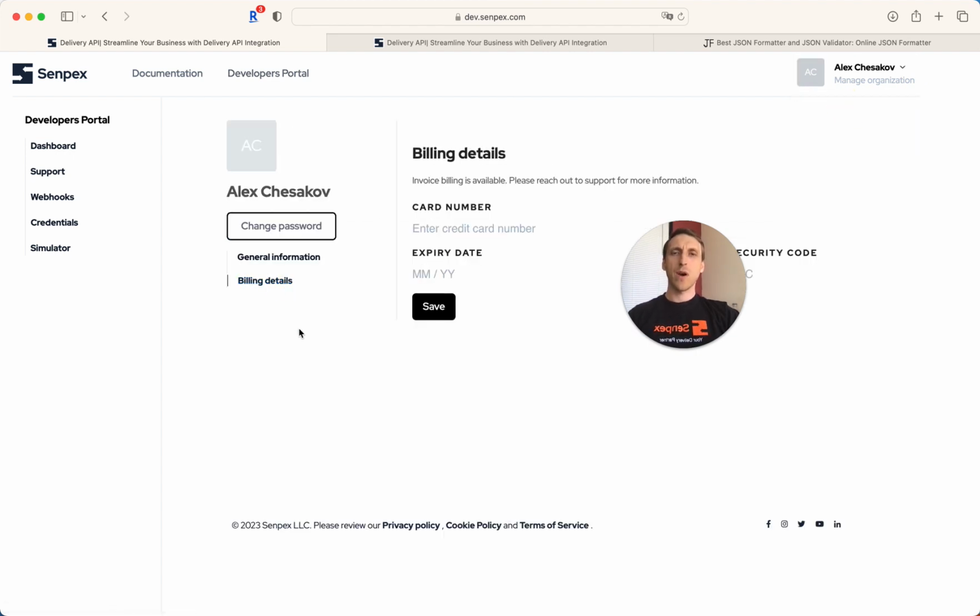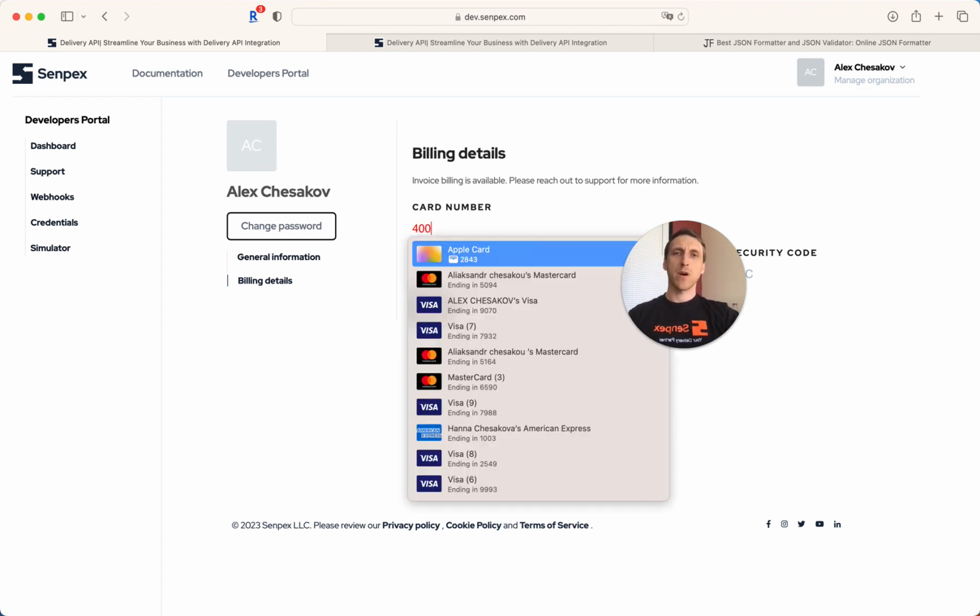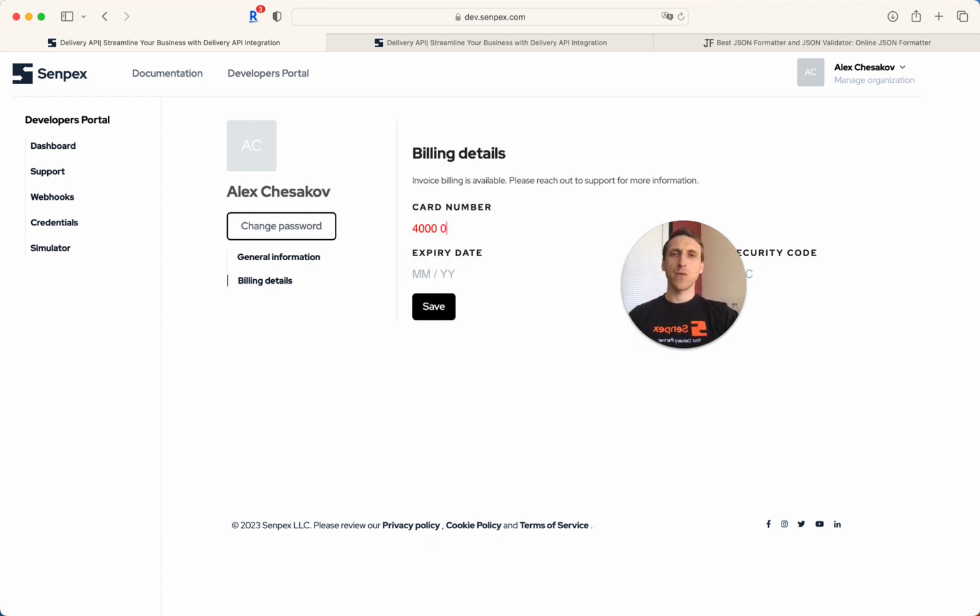For test environment, you need to use test credit card like 4000, 4040, 4040, 0077. Expiry date, some future date, and any CVC code. Save.